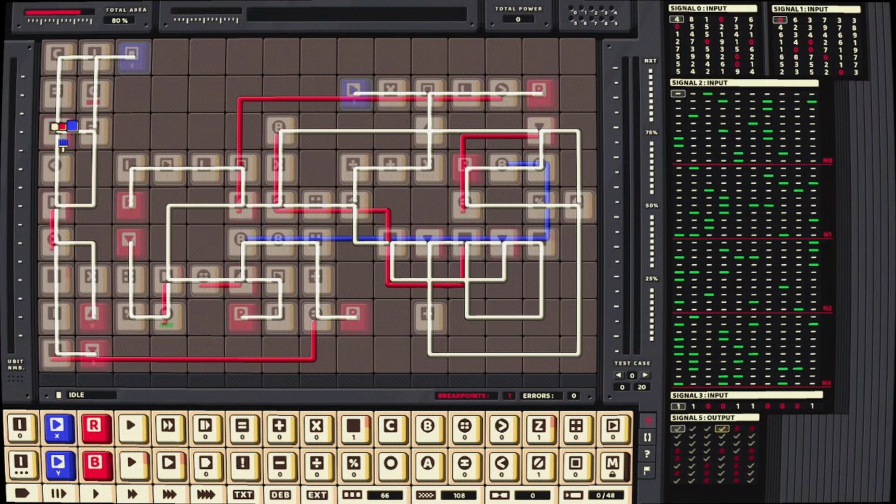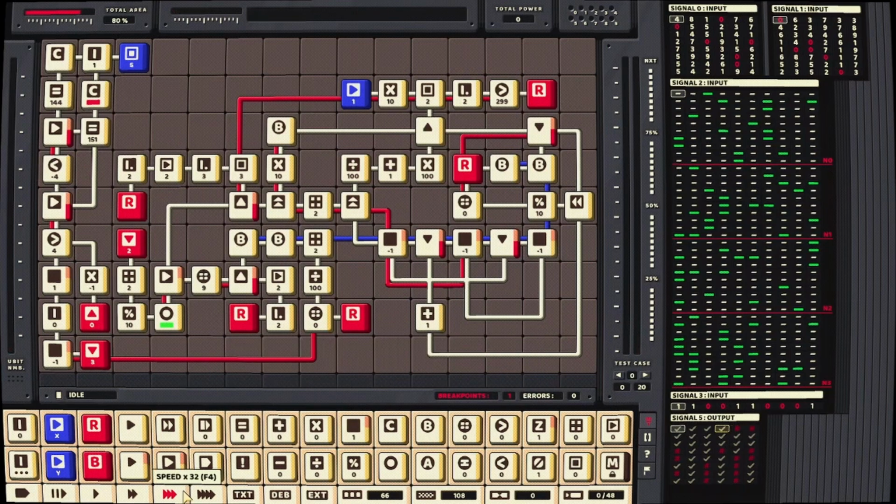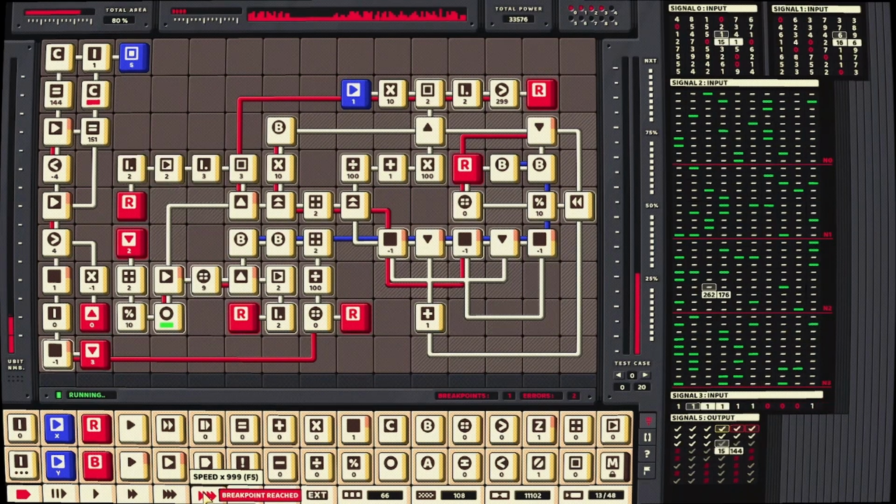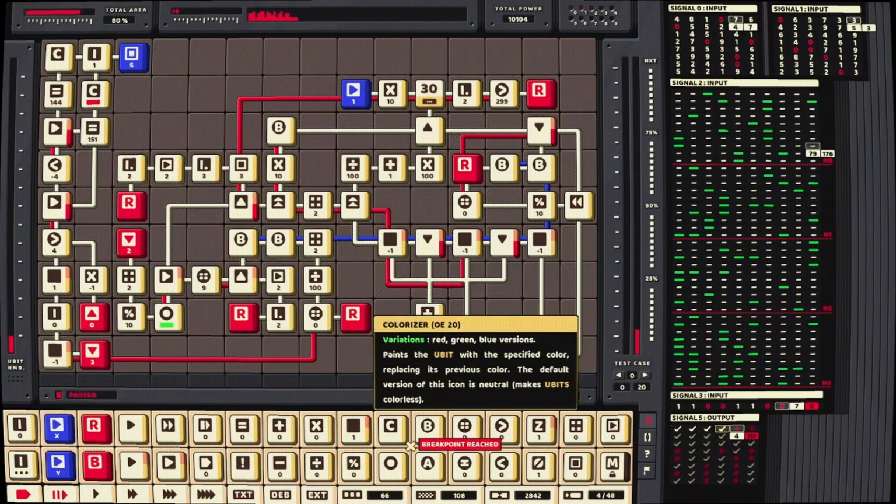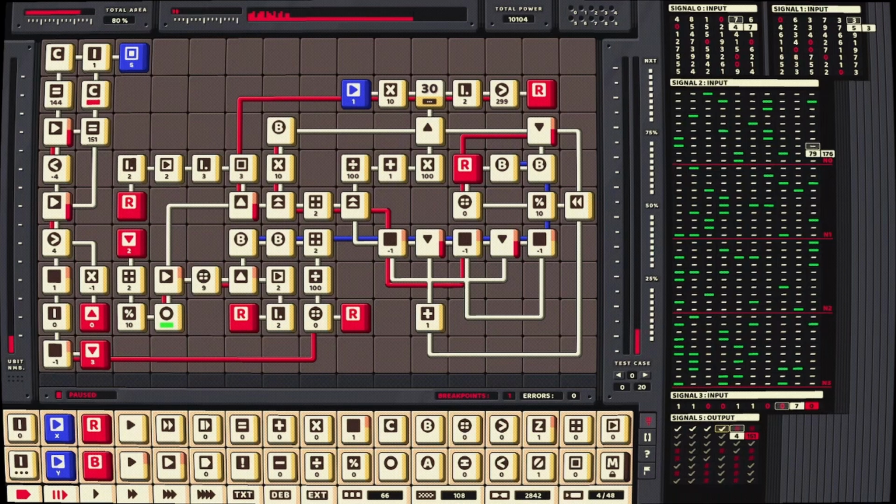Oh my goodness, it's just because I didn't connect these two. Jesus, okay. Oh, what? It's still wrong. Wait, hold on.